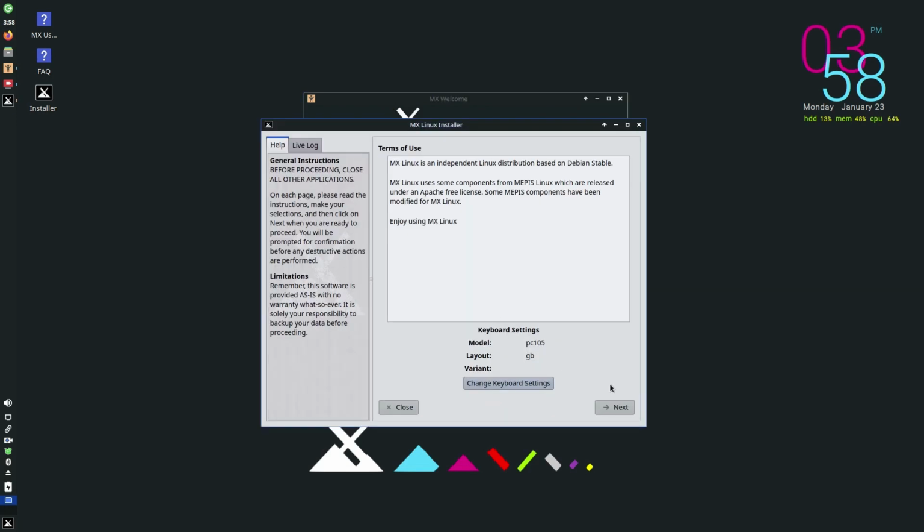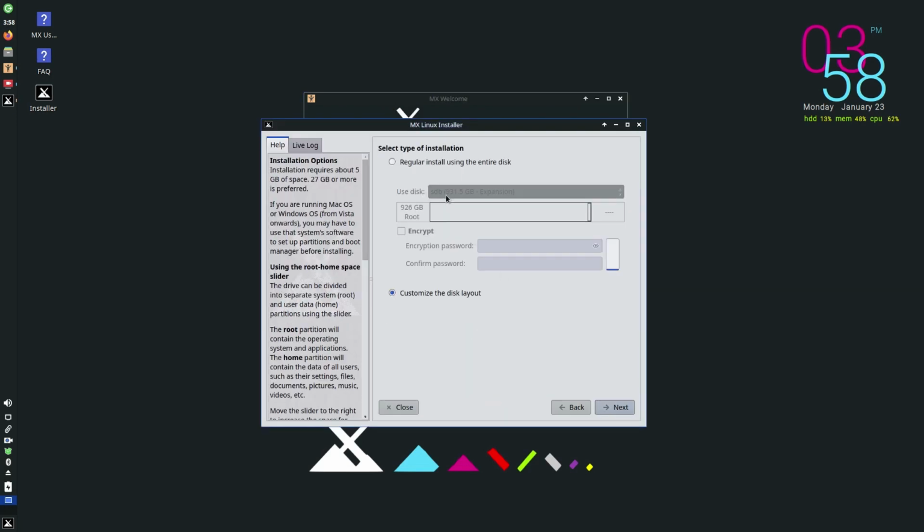You can now choose the disk that you're going to install MX Linux to. In my case, I'm going to choose to install using the entire disk. Note that this will wipe all the data on the disk, so you should make a backup before you begin.